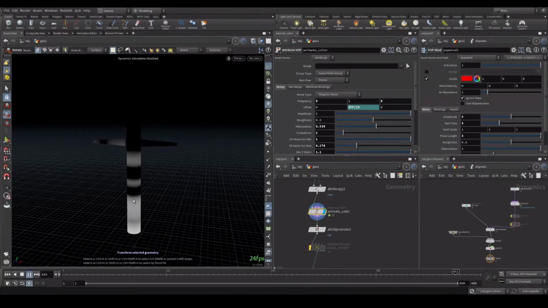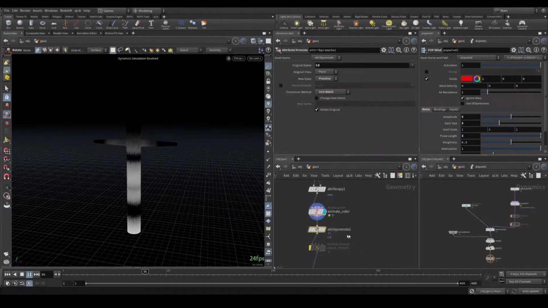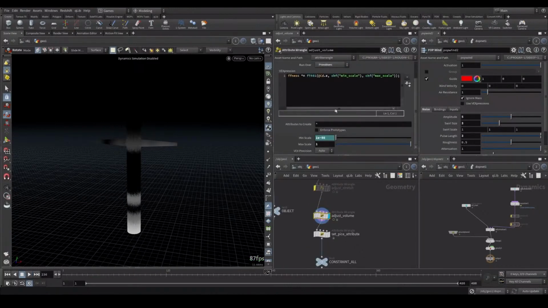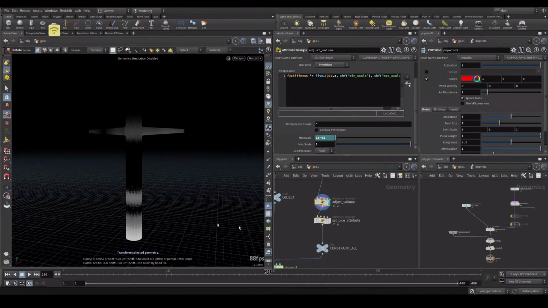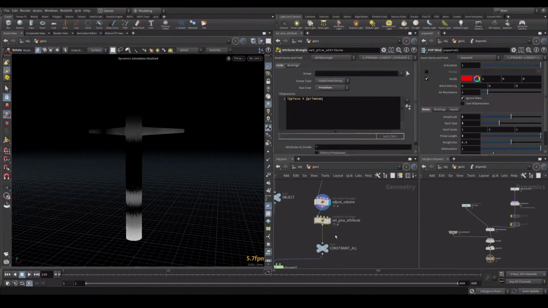So now we need to promote the color attribute from points onto the primitives, which allows us to control the stiffness attribute on the constraints by multiplying them with color. Don't forget to adjust only the volume group of the constraints. Let's also create a piece attribute on the constraints to match them later during the simulation. I am using primitive wrangle, but you can just put an enumerate node instead.